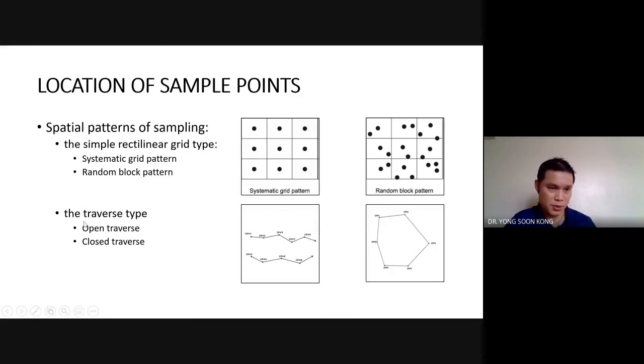Okay, the other one, what about traverse type? There can be open traverse or closed traverse type. Now this one, if you look carefully, it seems like they have a trail they follow from first sampling point until the last sampling point. When do you use this one? Okay. Imagine that you have a sampling site at Highlands. At some point, you're going to move to the foothills. The foothills where you cannot move any further. So what do you do? You follow along the lines of the foothills, isn't it? So maybe you need to follow the foothills line.